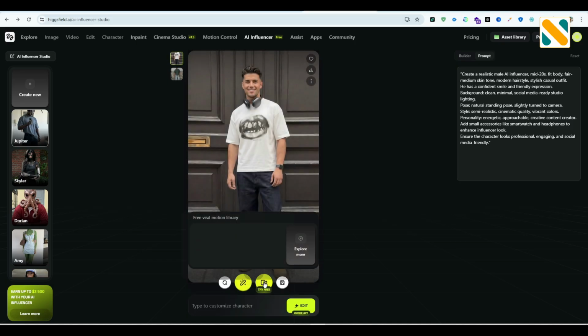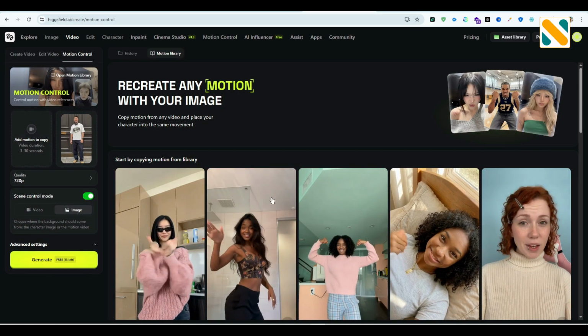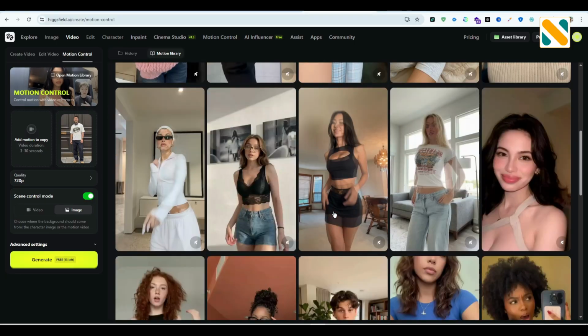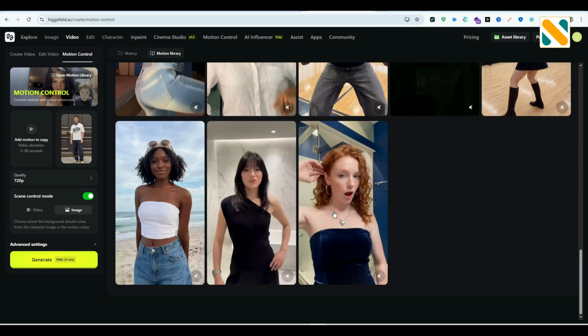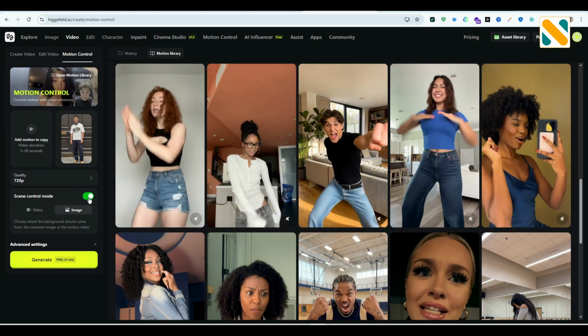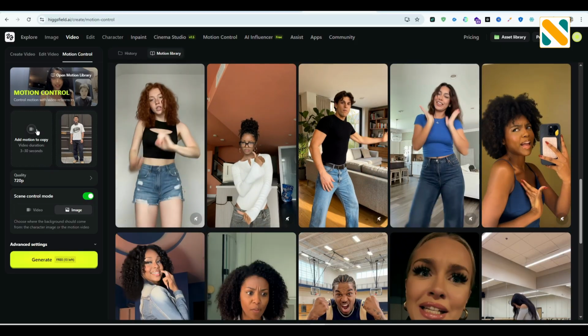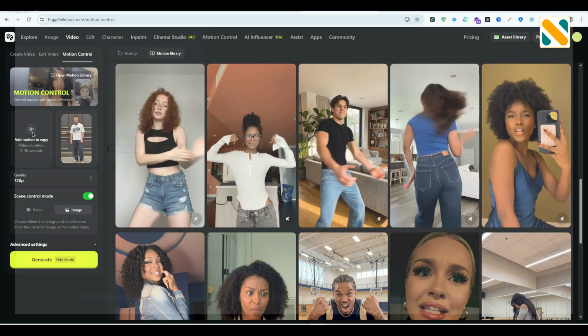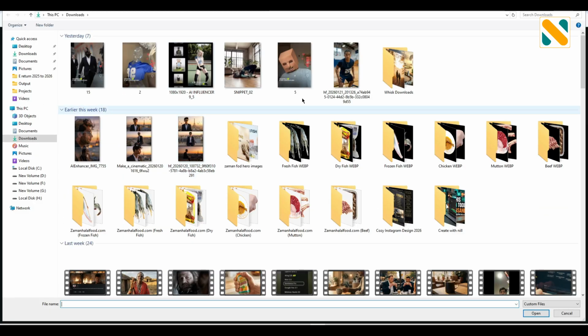Click on the video icon to explore the Viral Motion Library, which makes it easy to create live movement for your influencer. Here, you will see a bunch of motion videos to choose from for your AI influencer. You can also use your own prompt for motion, but for that, you need to disable Scene Control mode. By clicking here, you can upload a reference motion video to copy the exact movement.